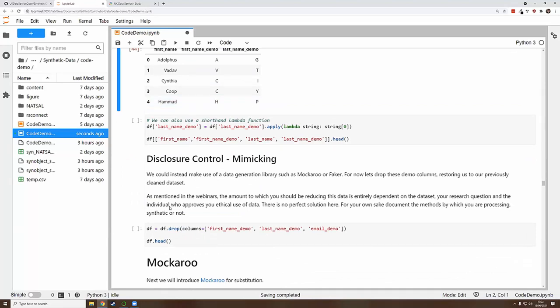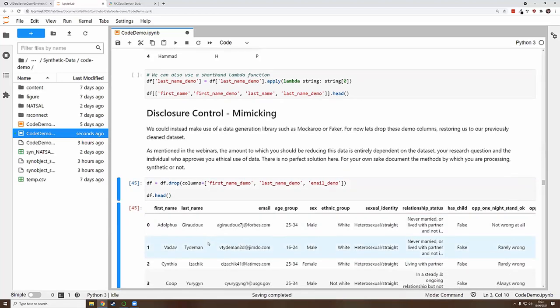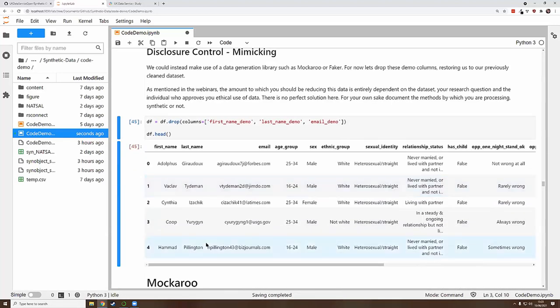Okay, next we have mimicking. So what we would do here is probably find some sort of curated source of first names, last names, or emails, and just make use of those. We don't have one. We could use an Excel spreadsheet that we sampled from. We could use another data frame or another data set that we sampled from, but we don't have one.